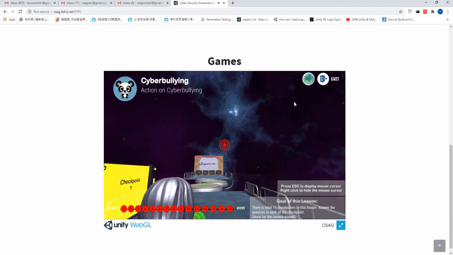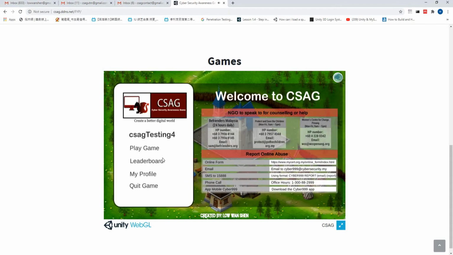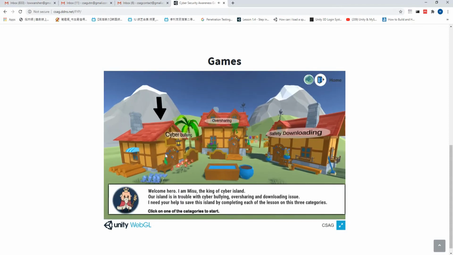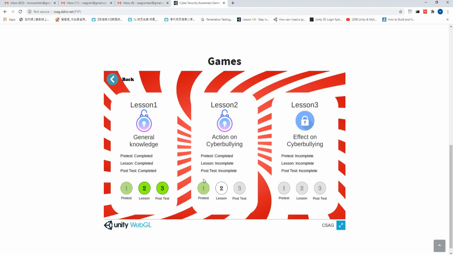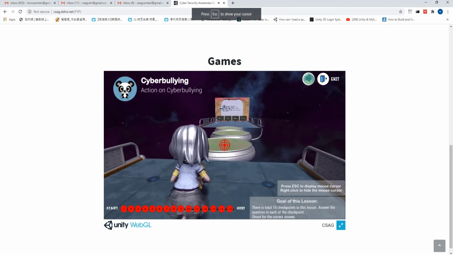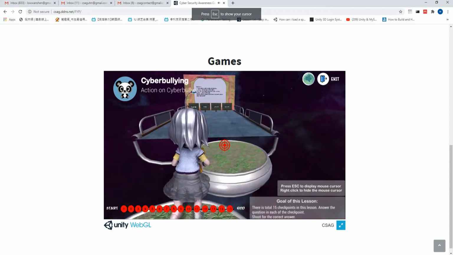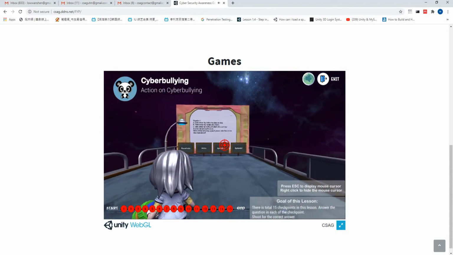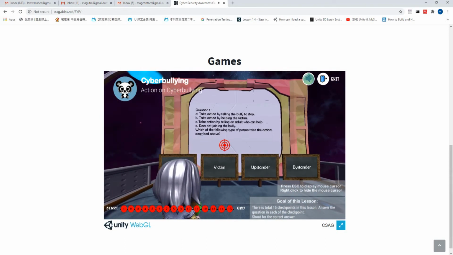So if I go back, you can see that the pretest is unable to be clicked again, because the main purpose of the pretest is as a baseline to know the level of knowledge before the player plays the lesson game. You can see that the lesson game here is different from lesson 1. The game mode is different from lesson 1. However, the mode will be the same.